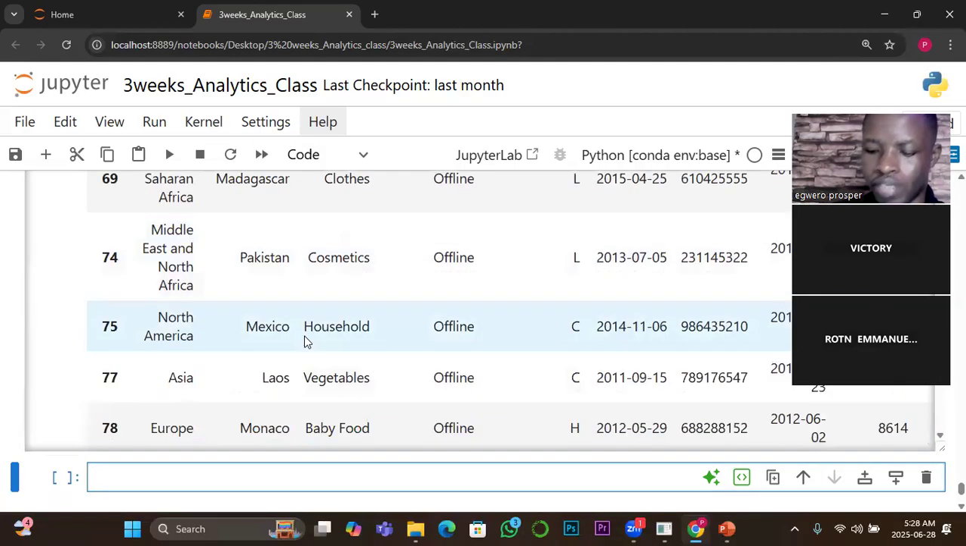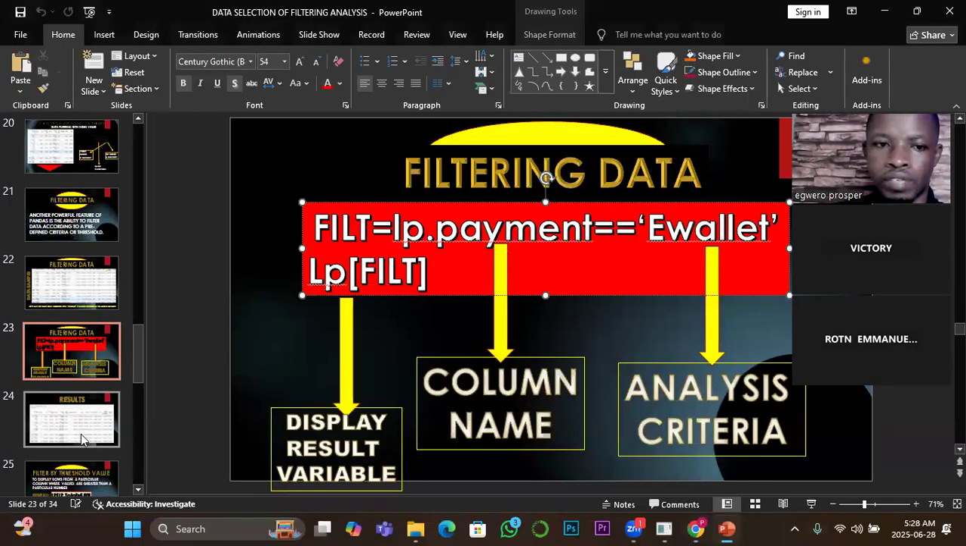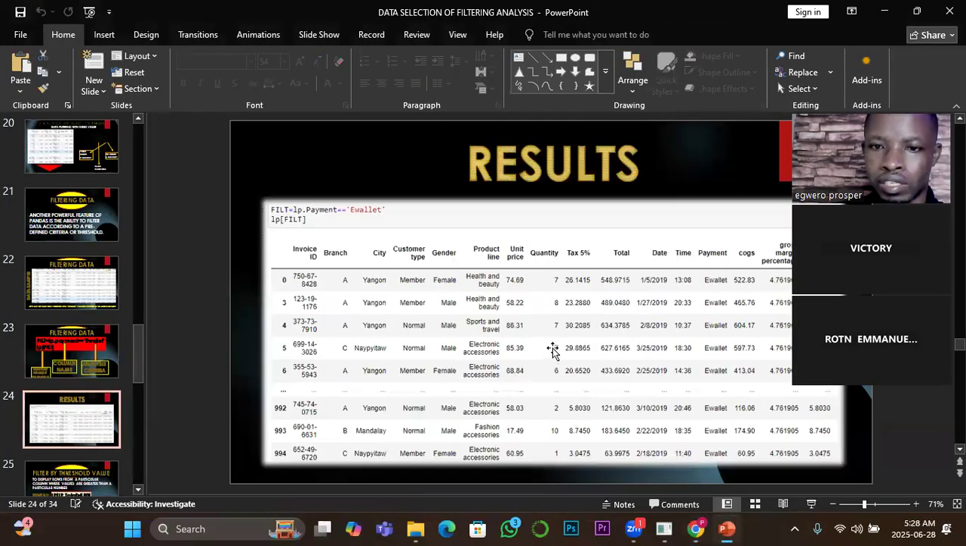All right, so that is for the application of the first filtering concept. And this is the outcome based on the data I was working with. You can see that in alignment with that syntax, if you check under payment now, you have only offline, offline, offline, offline.